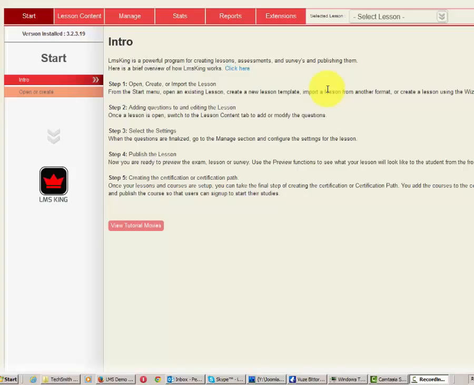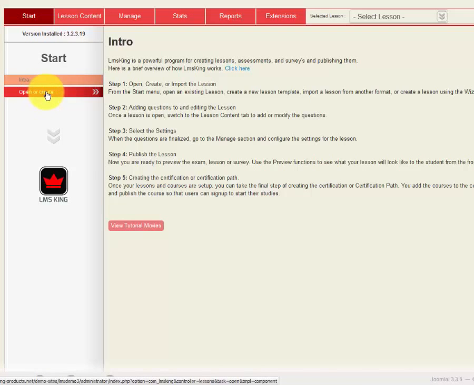So you've just finished installing the learning management system, and now you need to know where to go next. This will be the page that you will see when you first start the component and have registered it to the support domain that you want it to work on. So let's go to Open or Create.